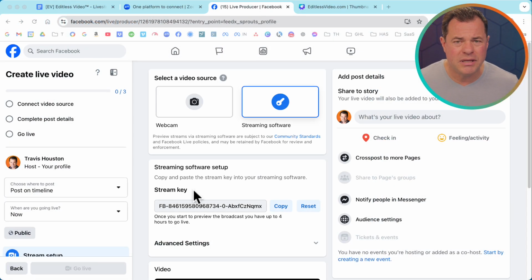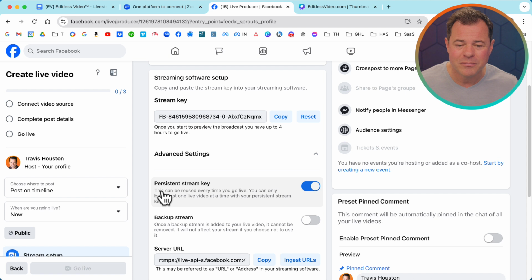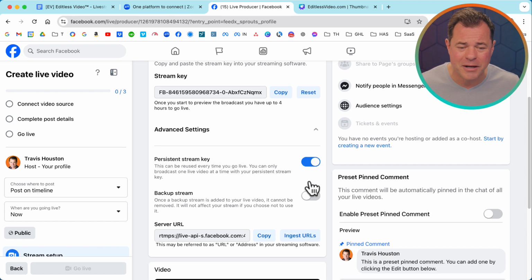So I've got my stream key. I need to scroll down to where it says advanced settings. Okay, click the little droppy down arrow for advanced settings here. And then it's going to say persistent stream key. Toggled off, toggled on, toggled off. We want to toggle it on. Okay, toggle that on. And you're going to come down here and this server URL, you want to copy your server URL. So you click on copy like that.